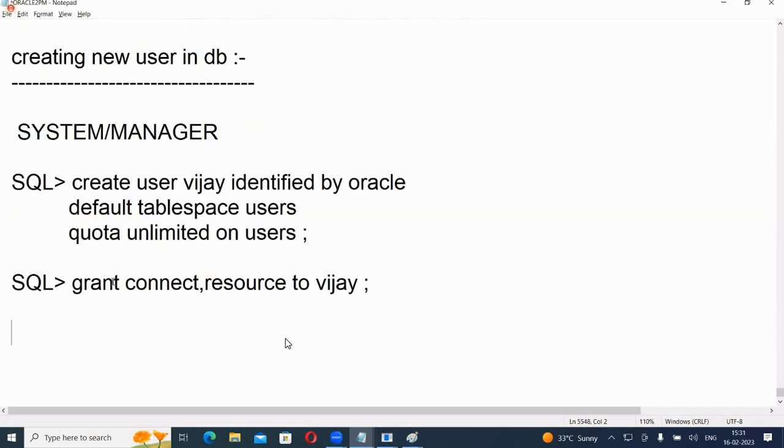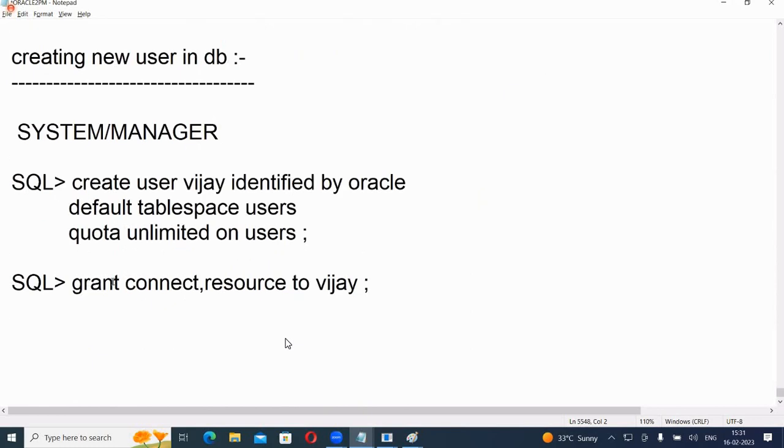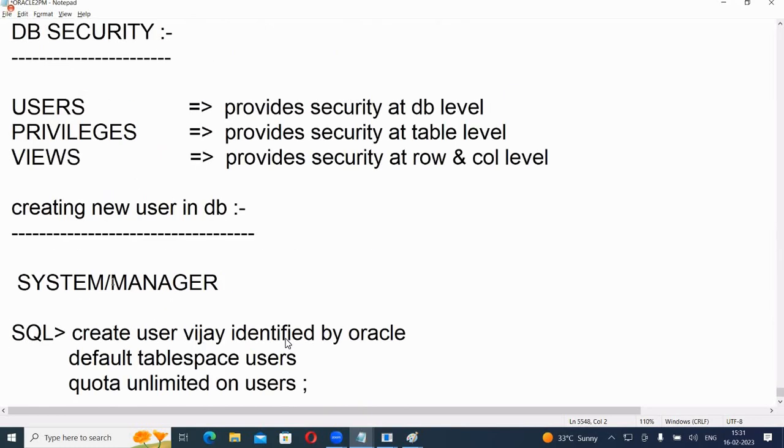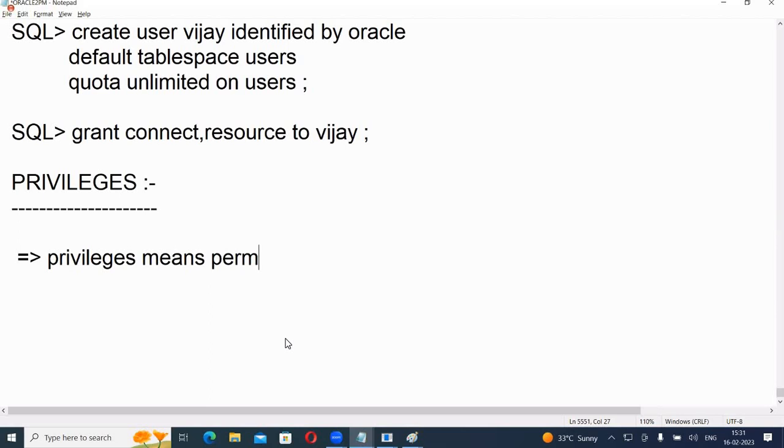Okay, so then this is user bus. Okay? Then next. What is the next one? Privileges. What are privileges? Privileges means what? Permissions. Privileges means permissions.